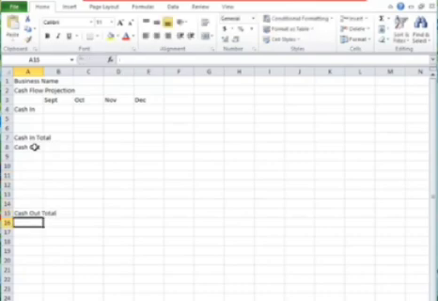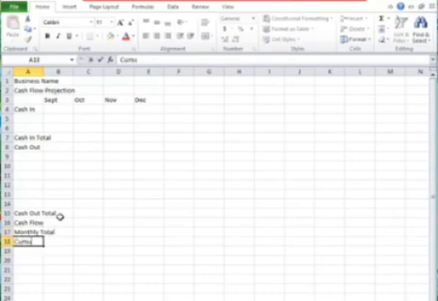The final section is going to be what we call our cash flow. In here you are going to have two rows, and rows are these horizontal sections. The first is going to be monthly total, and the last one is cumulative. We'll talk about what that means in a moment.